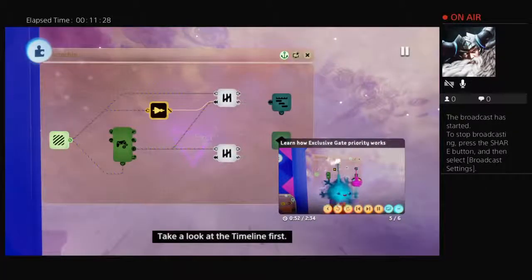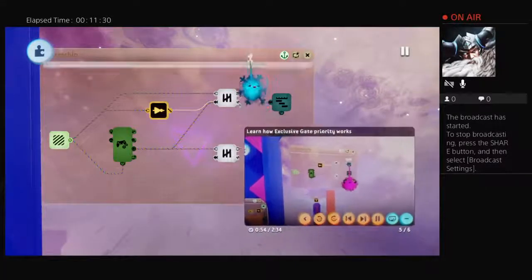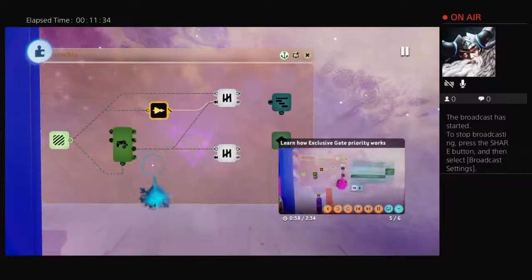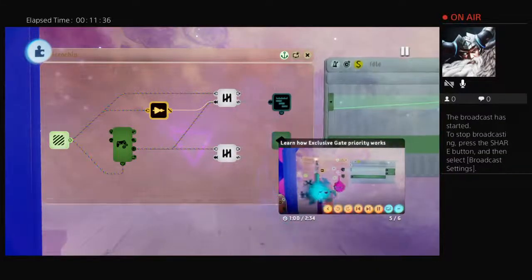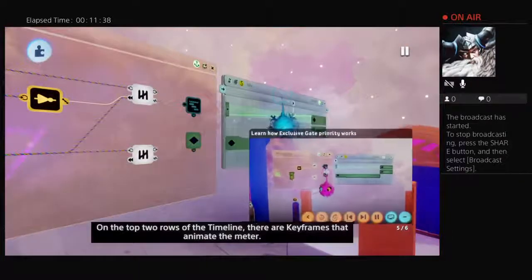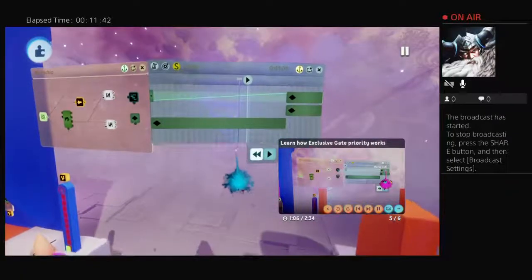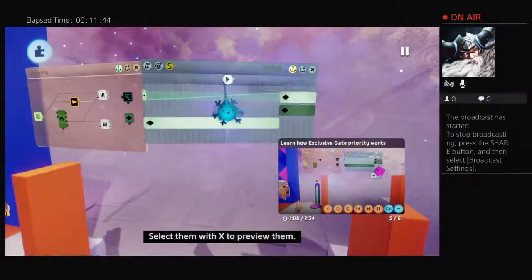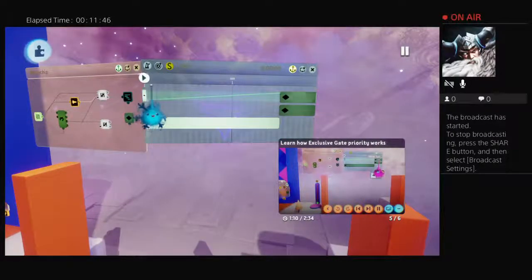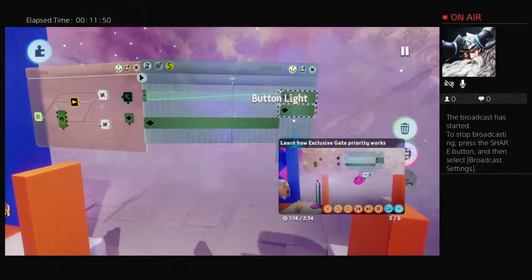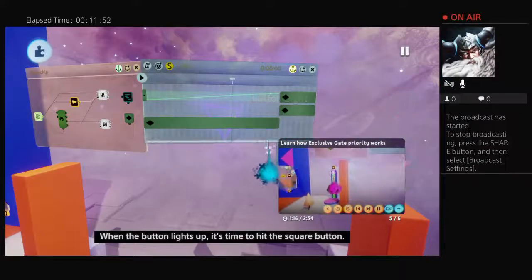Take a look at the timeline first. Open up the timeline canvas with L1 and X. On the top 2 rows of the timeline, there are keyframes that animate the meter. Select them with X to preview them. The meter is just a timing guide for the player. When the button lights up, it's time to hit square.